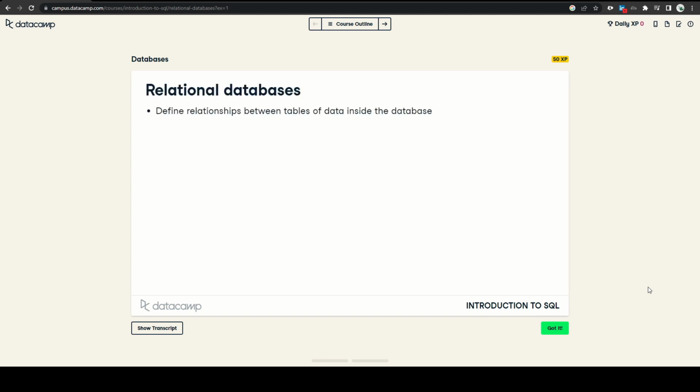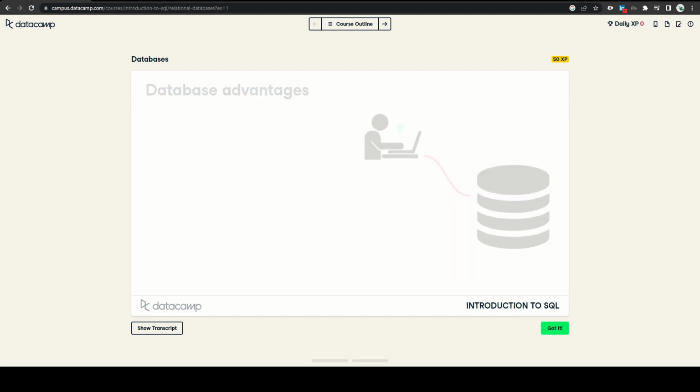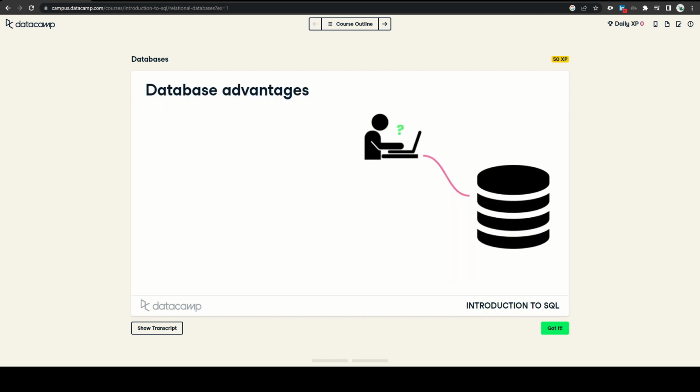A relational database defines relationships between tables of data inside the database. For example, each of our library patrons might each be associated with several checkouts. Through these relationships, we can draw conclusions about data housed in separate tables in the same database and answer questions such as, which books did James check out during 2022? Or which books are checked out most often? These tables might look similar to the way data is organized in spreadsheet applications such as Excel or Google Sheets, but databases are far more powerful than spreadsheets.